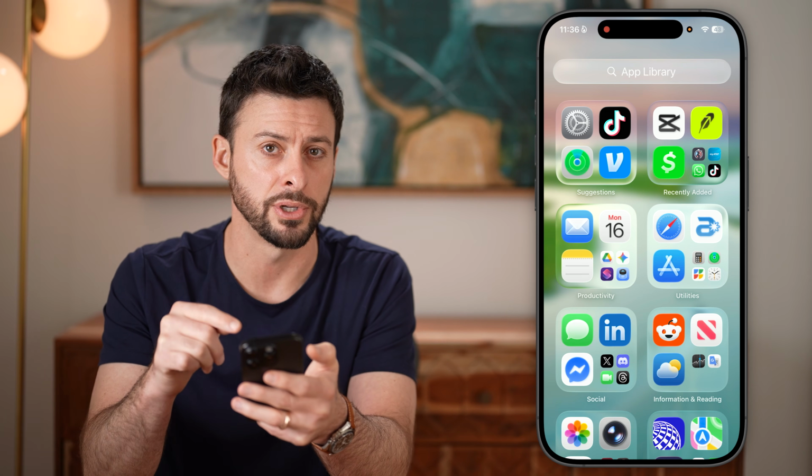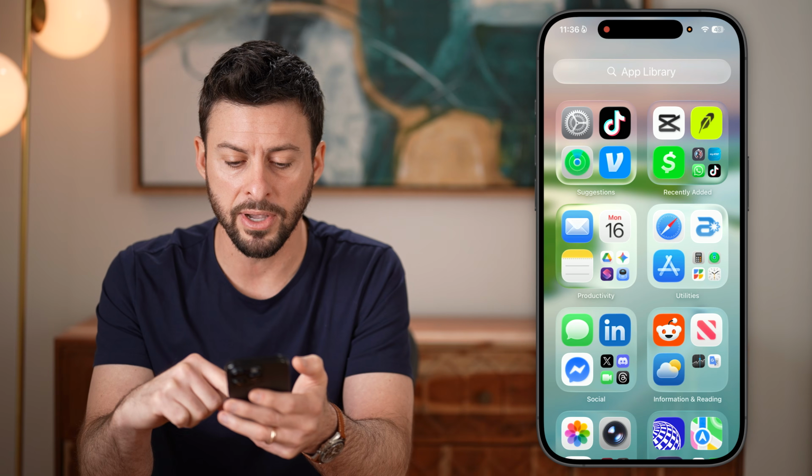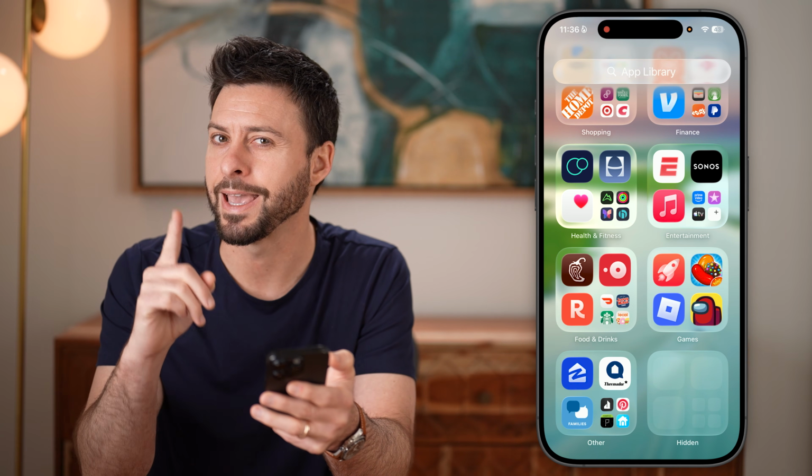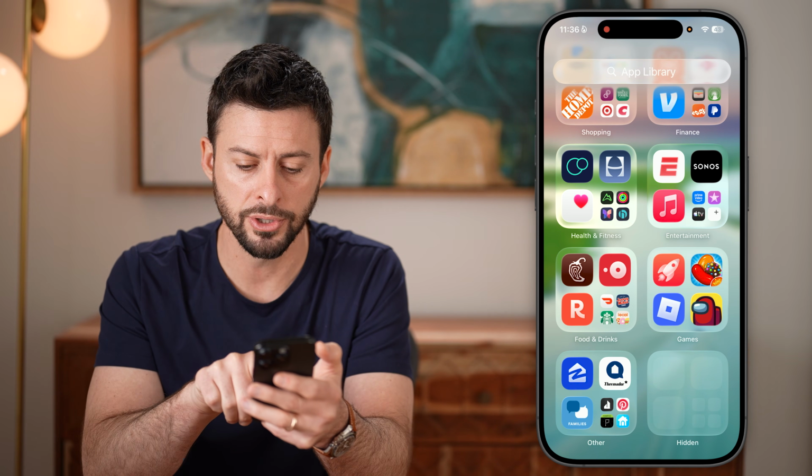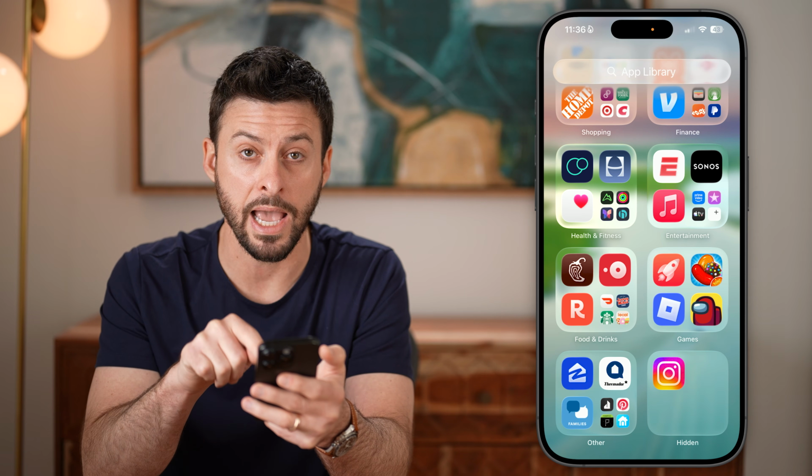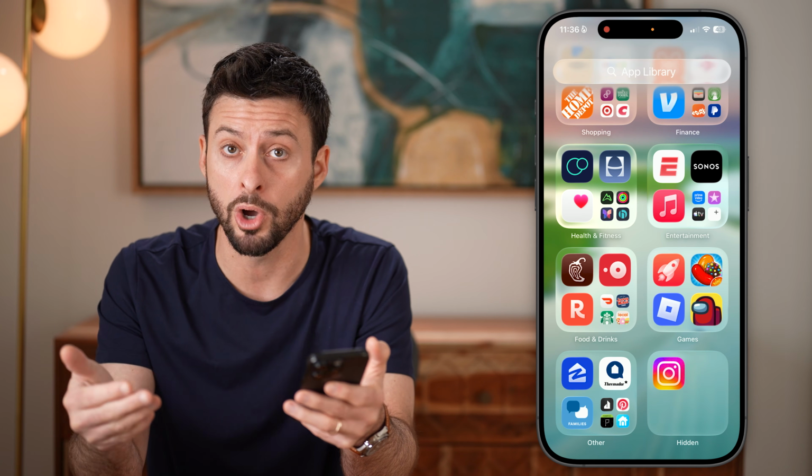Again, if you search for Instagram, it won't pop up. But if I swipe all the way to the bottom, there is a hidden folder. So just tap on it and it will unlock the app in there. Now I can just tap on it to open it up.